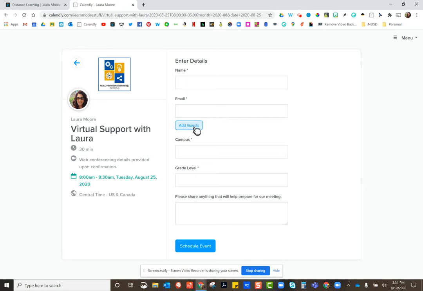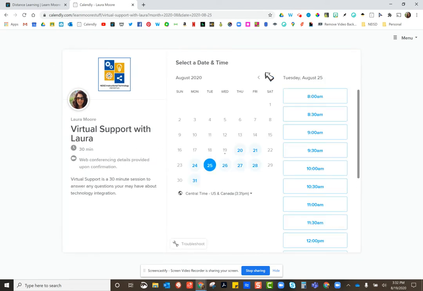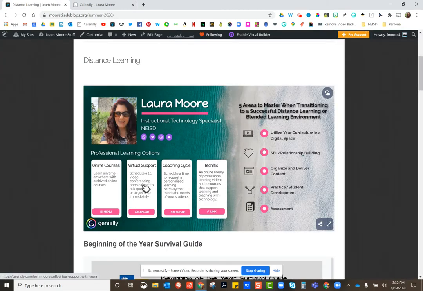You can add guests if you want to do a grade level meeting with me, what campus, what grade level, and then in the time, right here, you're just going to share that this meeting needs to start at 8:15 instead of 8 o'clock. So that's how you can fit that to meet your schedule. And then you just schedule the event, and it will send you an email confirmation with the link to the Zoom room in the email. Okay, so that is virtual support.